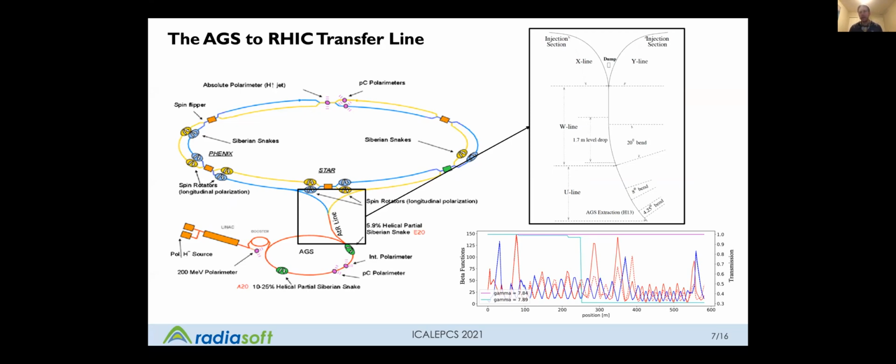And then there's the X and Y line, which inject beam into the blue and yellow rings respectively. This is just a schematic showing you the different components in the beam line. There's a vertical drop in the beam line, which introduces some coupling, and there's also a number of apertures in the beam line as well.